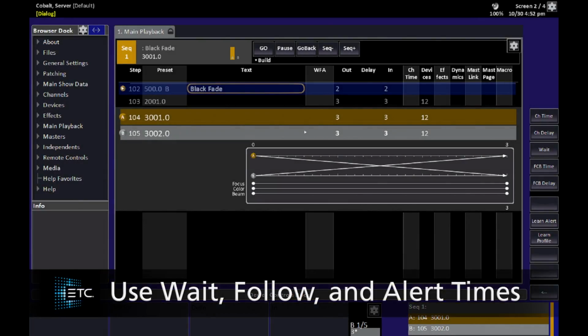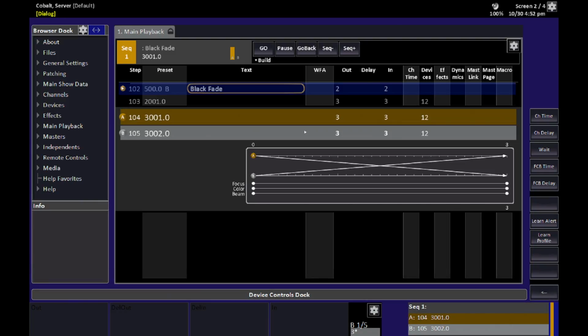When you're working with sequences, sometimes you want to create what are called auto-follow cues. An auto-follow cue is simply a case where when you hit go once, multiple looks get played back one after the other. Auto-follows in Cobalt can be done with either wait or follow times. In this tutorial, I'm going to describe the difference between wait and follow times, and also tell you about the third option, which is called an alert time.